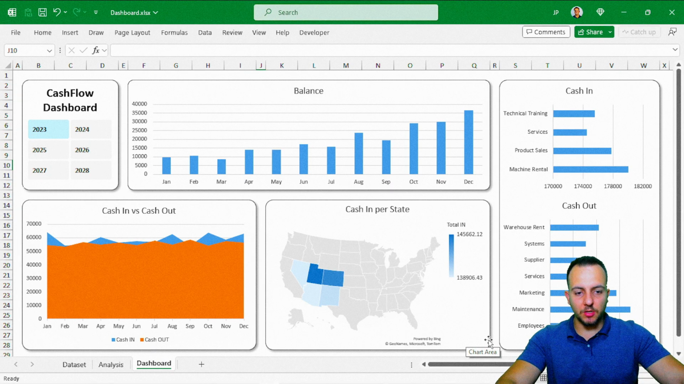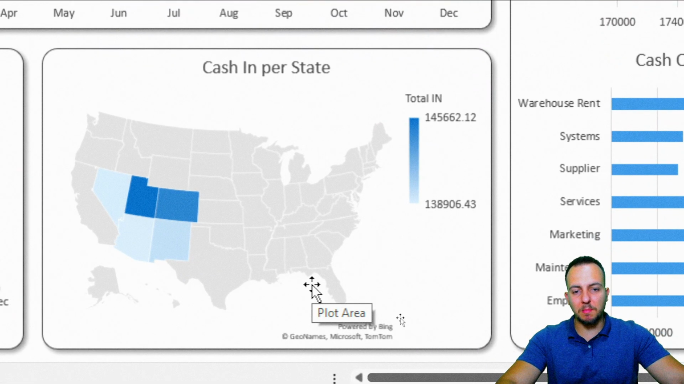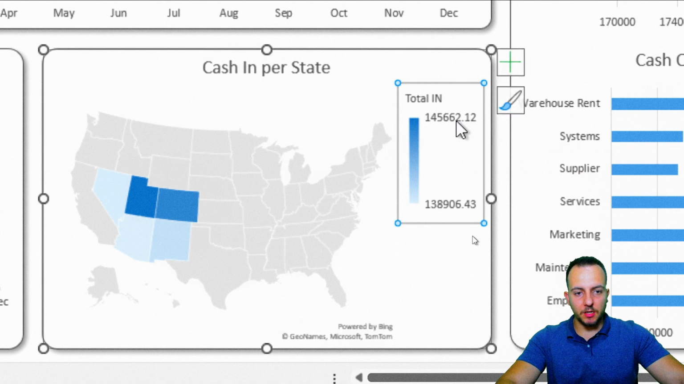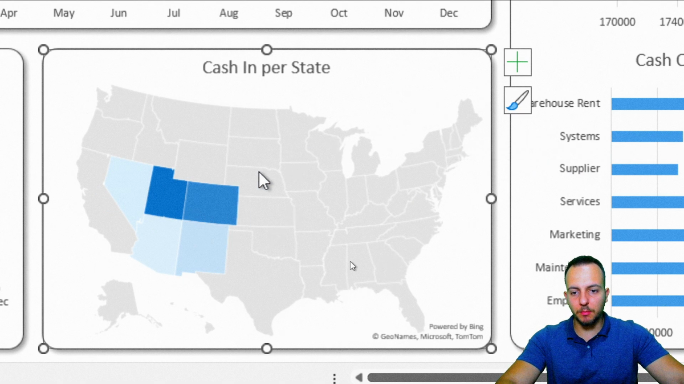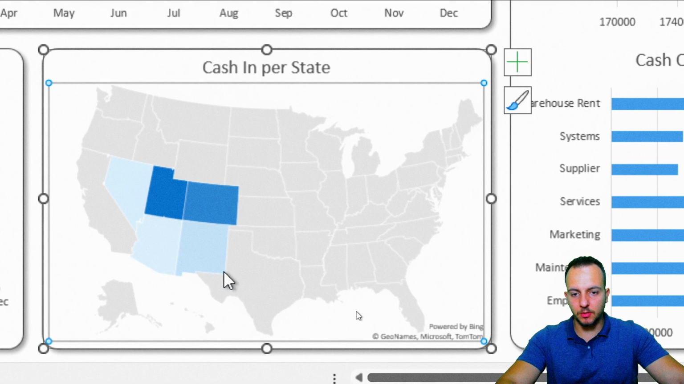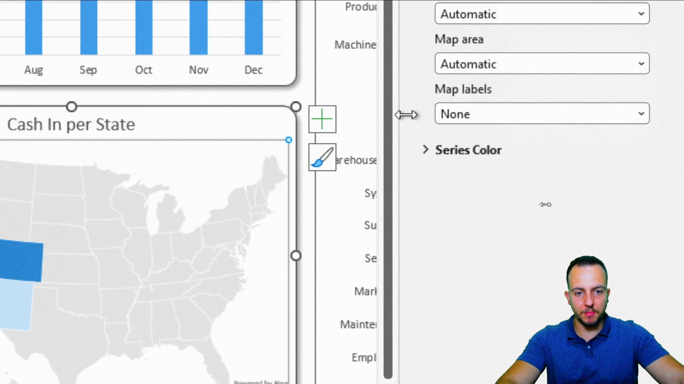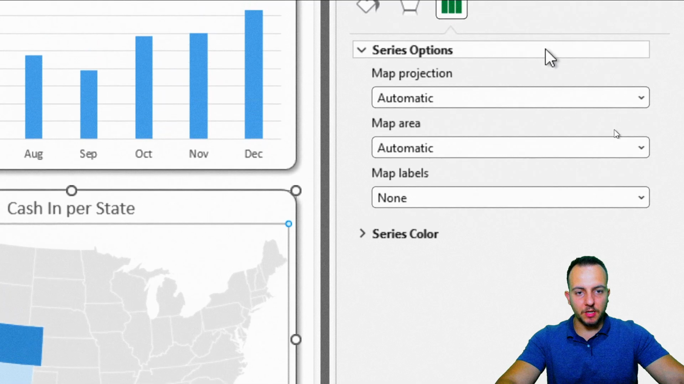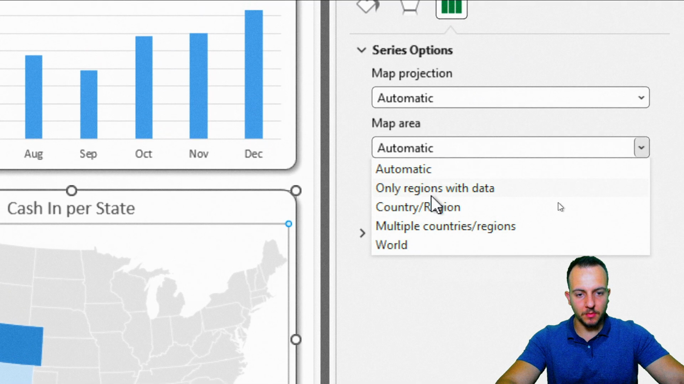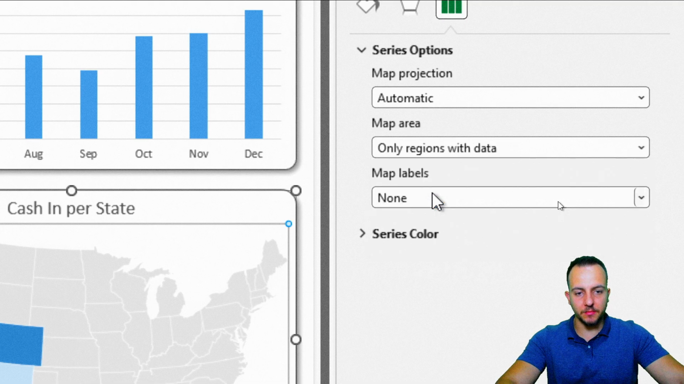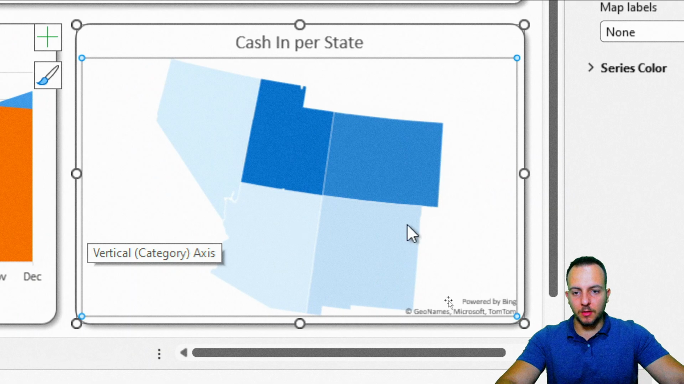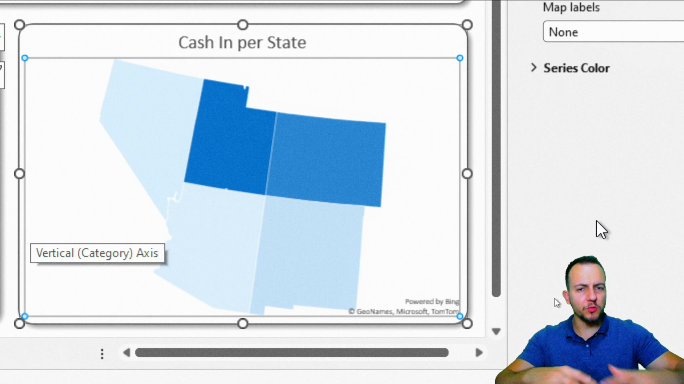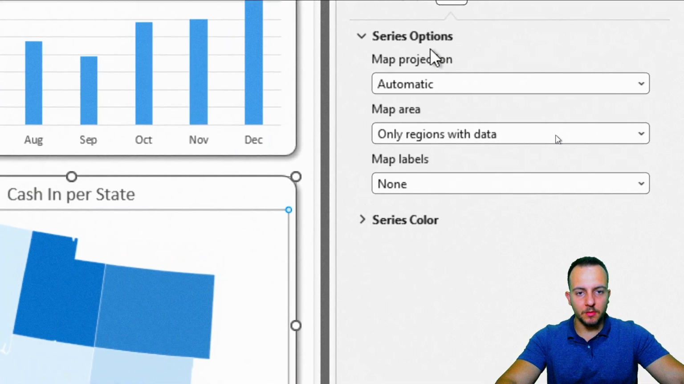I'm going to start by making some changes in the map chart. Let me click here in this legend to the right and delete it. Double click in the map, 1, 2, to make sure we can open this right panel. One thing I can do here is set the map area to only regions with data, like this. Now we have a closer view of the data.